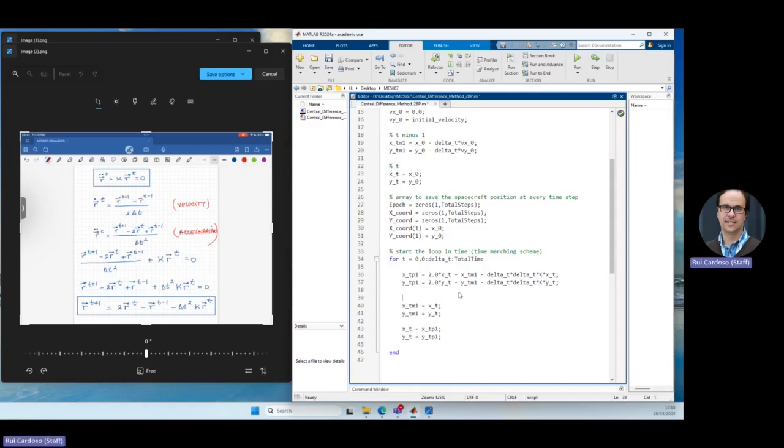I propose storing here inside the loop. So let's put a comment here: save time and x, y coordinates. Okay, so I'm going to save this. I'm going to start with time. So my array epoch.